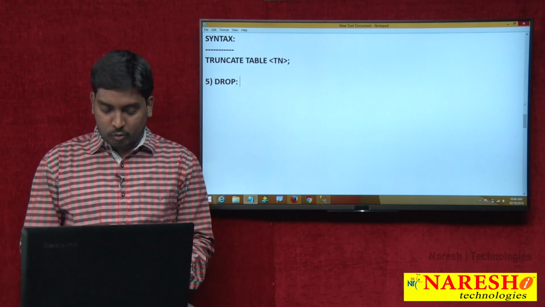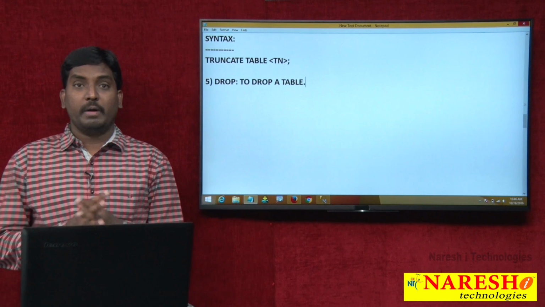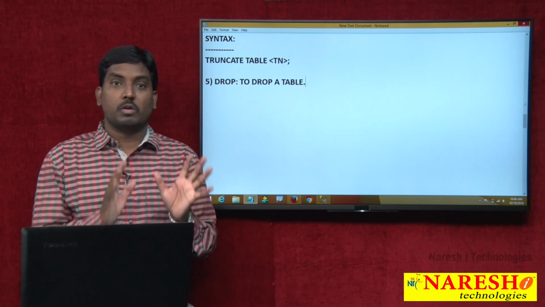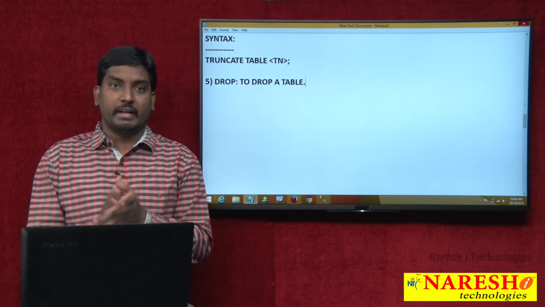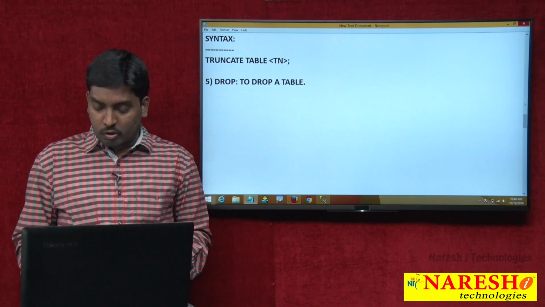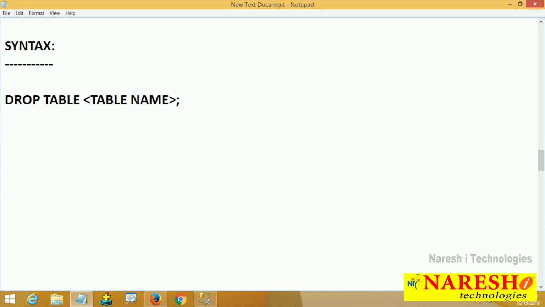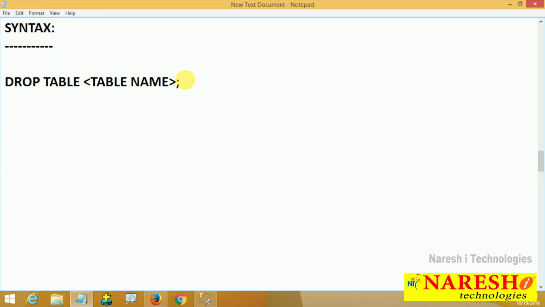So we use this drop command to drop your table. But here, when you drop a table, the complete table is dropped along with the structure and along with the data, whatever it may be. So the complete object is dropped, yes or no? For this dropping purpose, I am going to use a small syntax: drop table, table name.